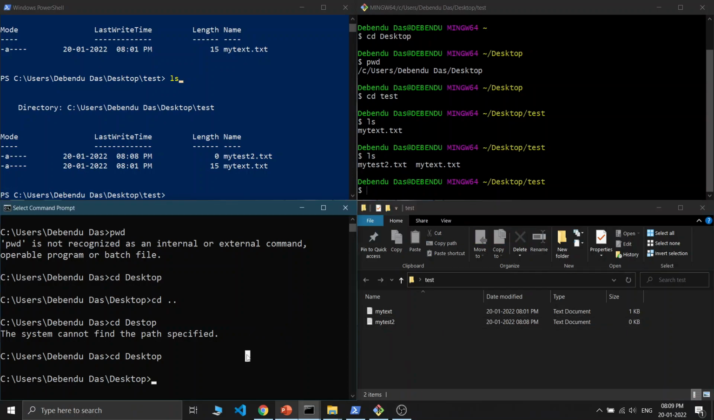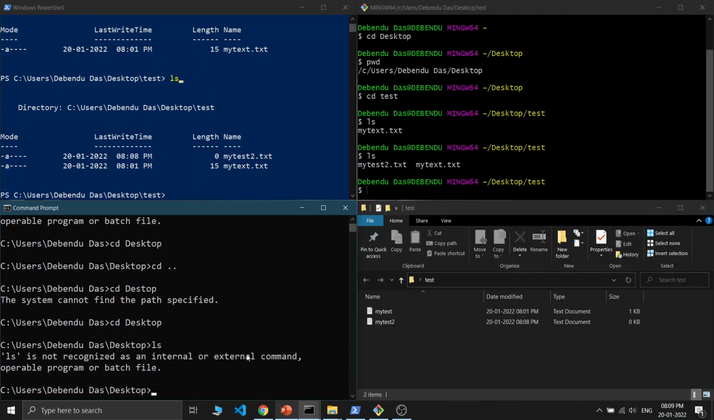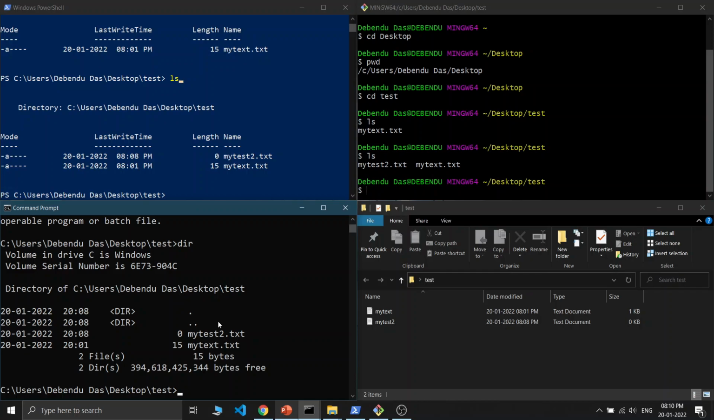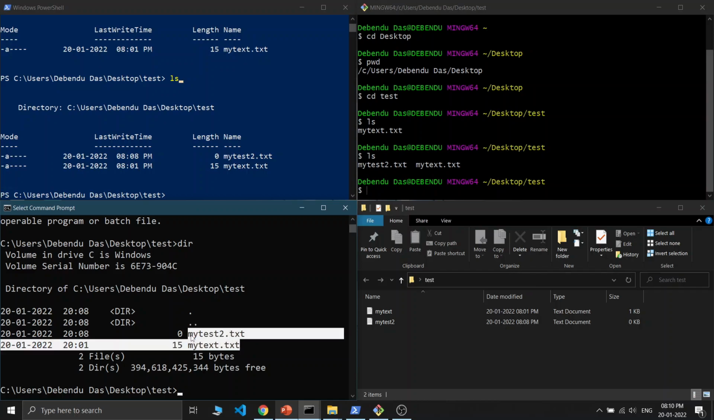But for the command prompt, if we write ls, it will not work. It will not recognize it. For command prompt, we need to write dir and it will show the two files also.